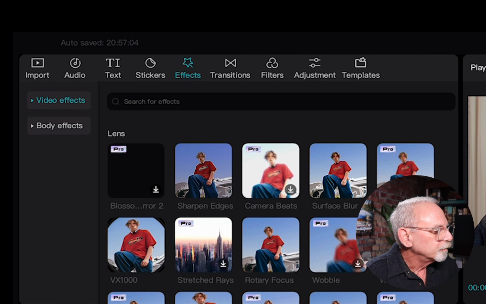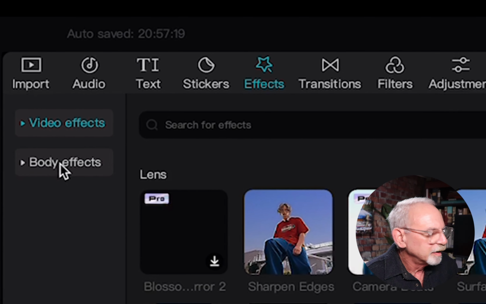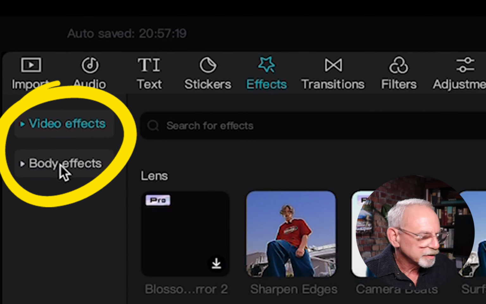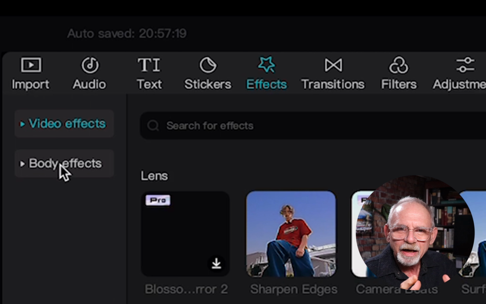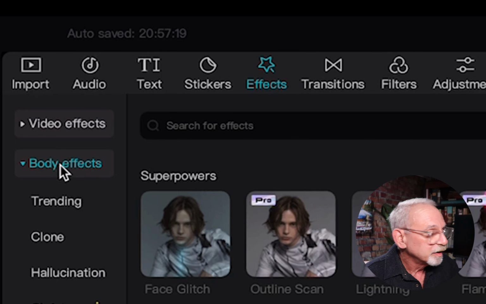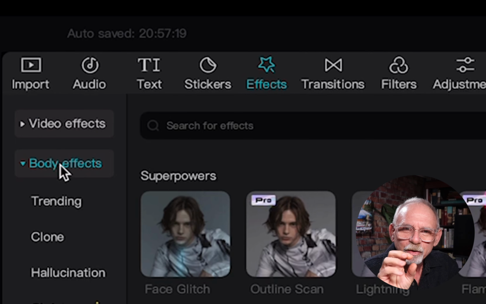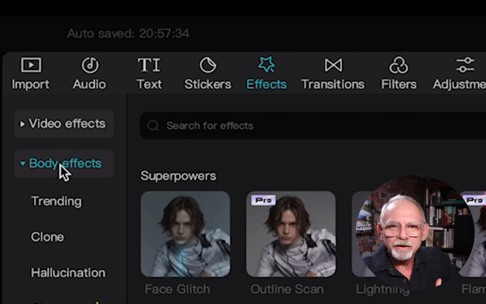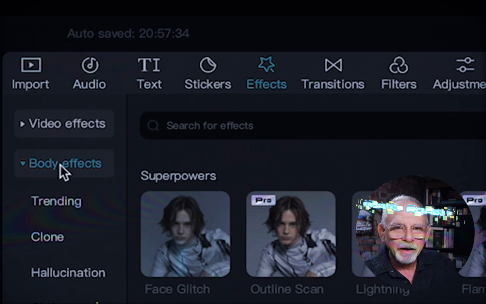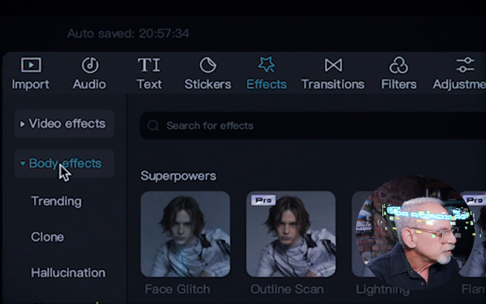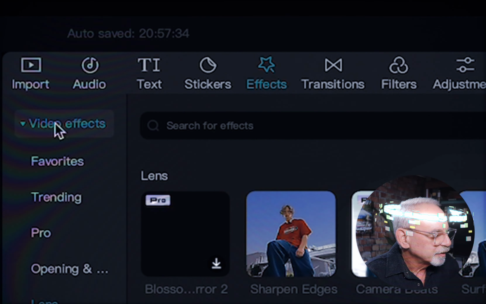If you're going to apply it to multiple clips, you have to group them together and apply it to them all. But when you hit the effects button, you're going to see video effects and body effects. The difference between these two is, video effects affect the entirety of the screen, the entire frame of the clip, whereas body effects are specifically doing that effect to the subject of the clip. So if it's this shot right here, it would be me, and the background wouldn't be affected. So, body effects and video effects.